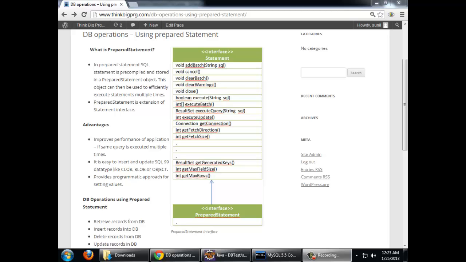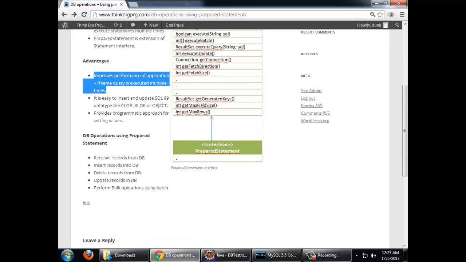So the main advantages of prepared statement are that it will improve the performance, it supports SQL 99 data types like clob, blob and object, and it provides a programmatic approach for setting values. You will understand this a lot when we start coding. When we actually start, you will realize how efficient this is. So we will be performing all these operations using prepared statement now.